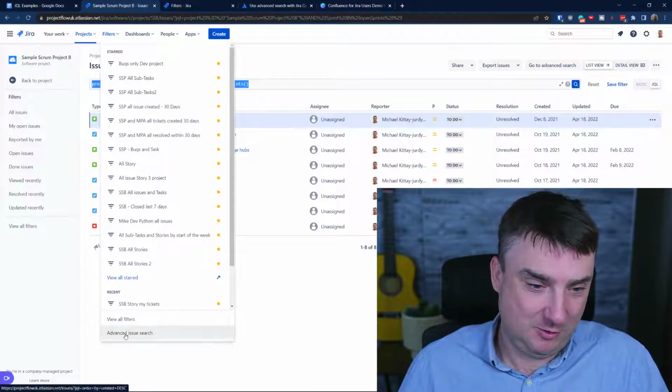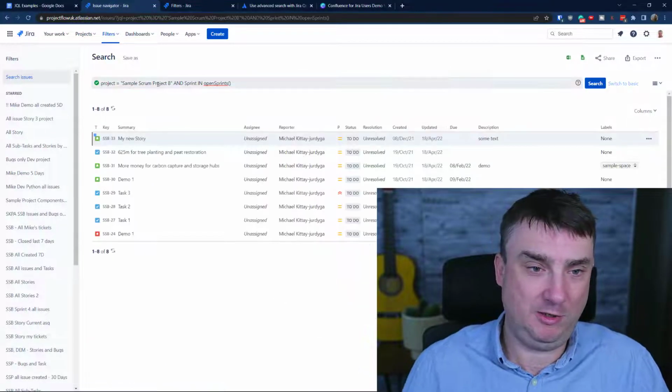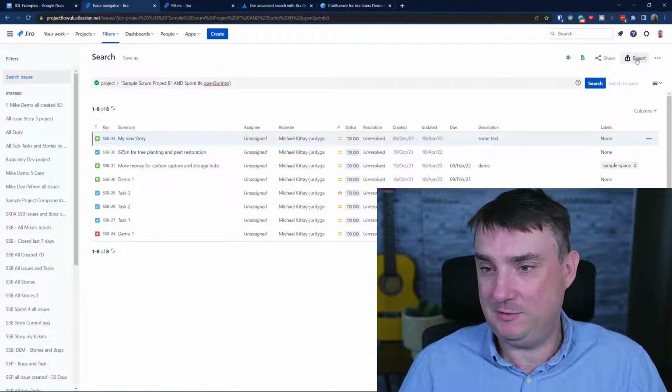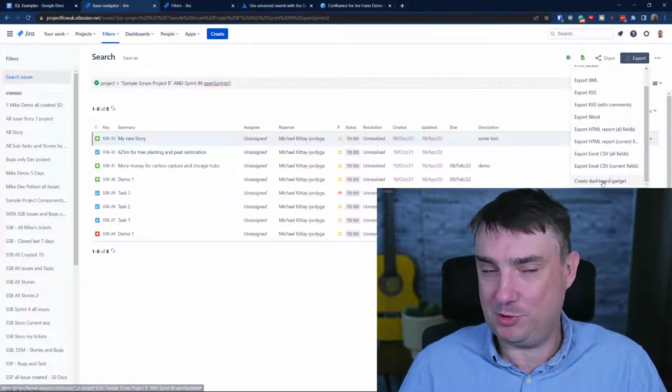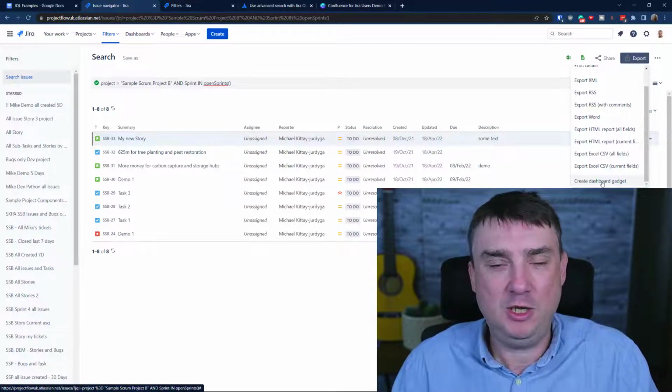So you go to advanced search. We paste the JQL, and I believe you can do it from here, from export, create a dashboard gadget. Yeah, so that's one of the coolest things, how you can utilize the dashboard.